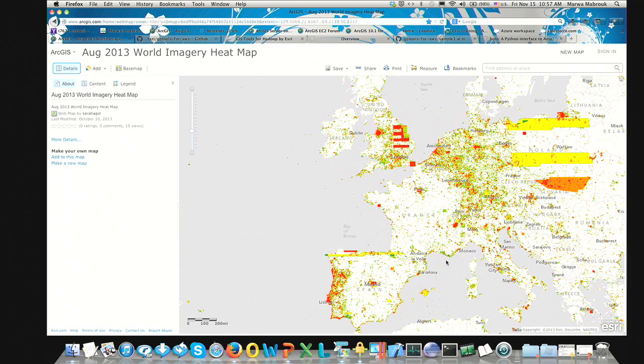So all these scraping colors you see here are people trying to download the data and where it's coming from.